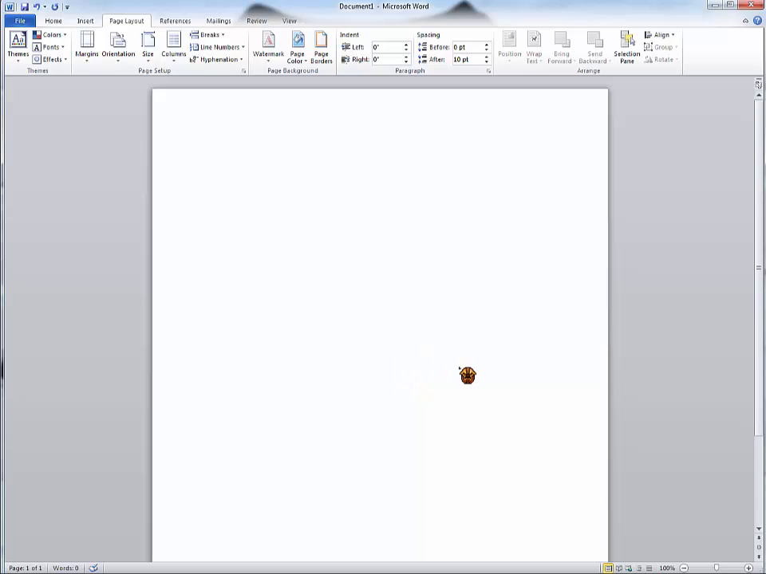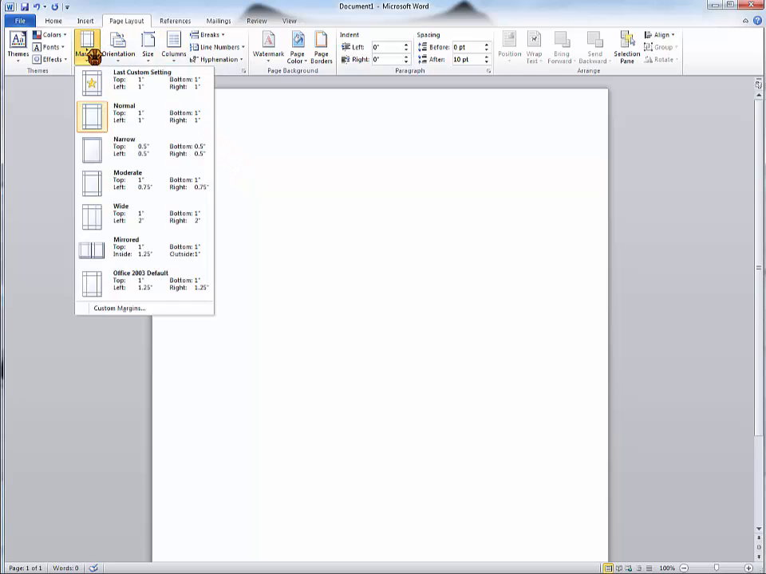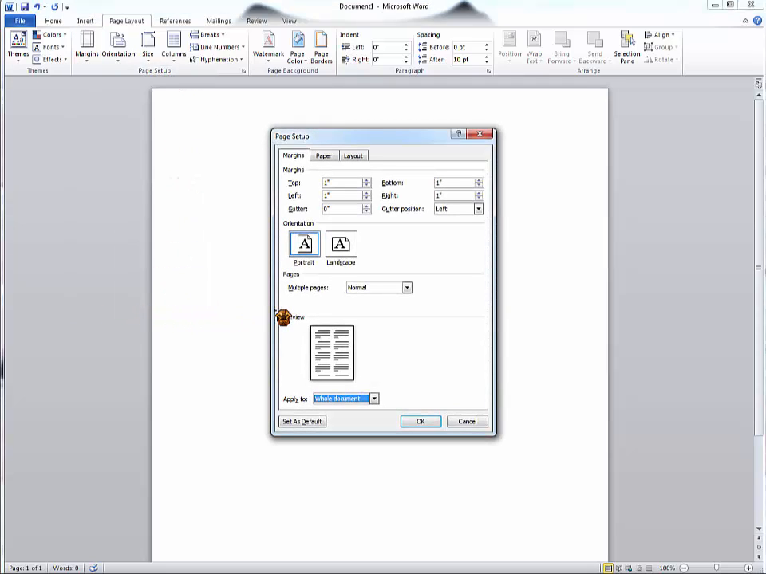And let's go into formatting the margins, which is the edge of your paper and where your text will be. Go to the margins, and from here you can choose a bunch of choices, or you can specify custom margins. Let's go back to the Page Setup dialog window.